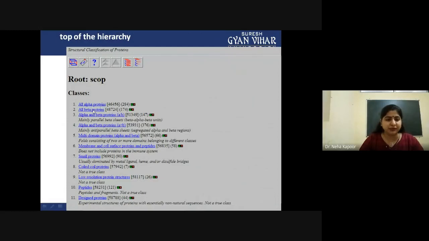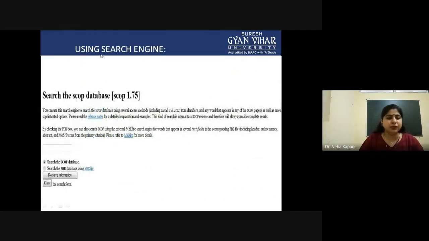All beta proteins, all alpha proteins, alpha and beta, multi-domain, membrane and cell surface, small proteins, coiled coil, and everything is written. Now you have to click on one. Suppose you want to search this site by using the search engine. Then you can enter the detail here and search the SCOP database for retrieving the information.